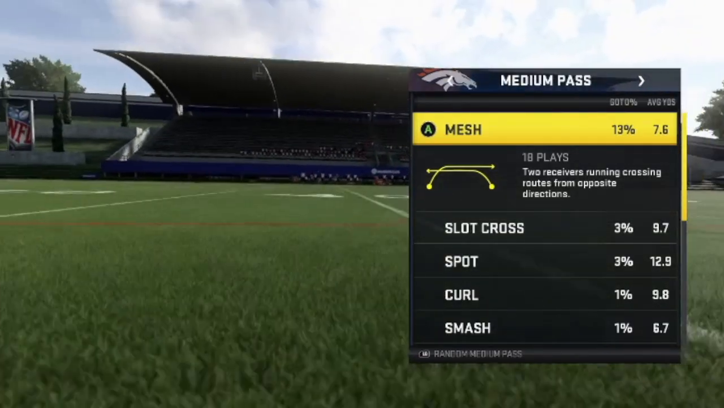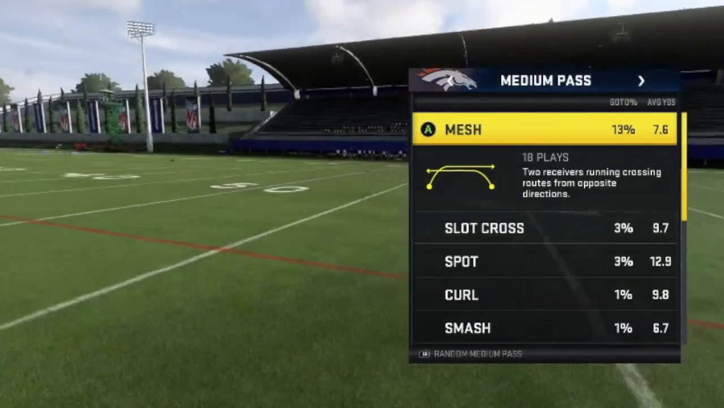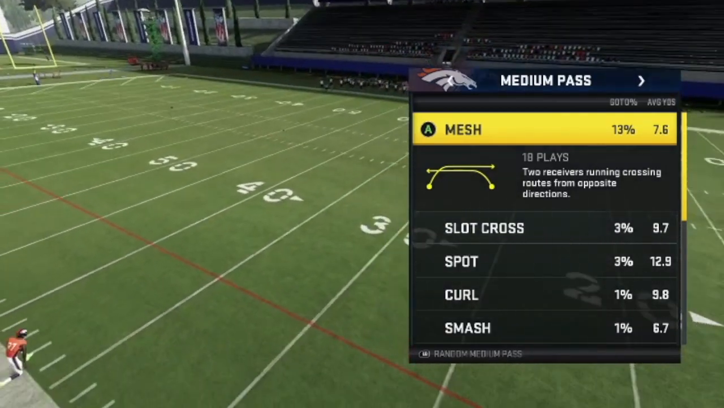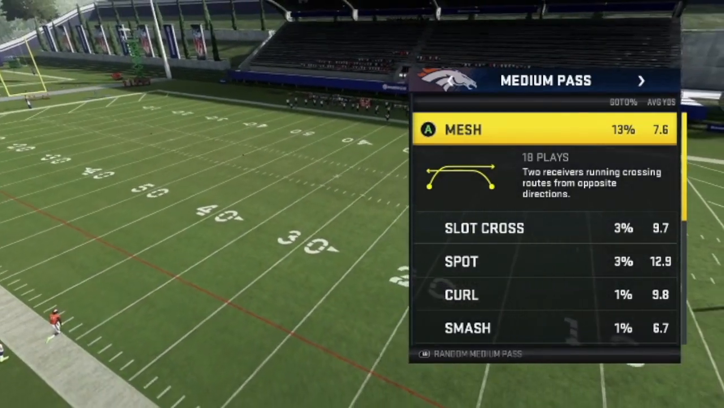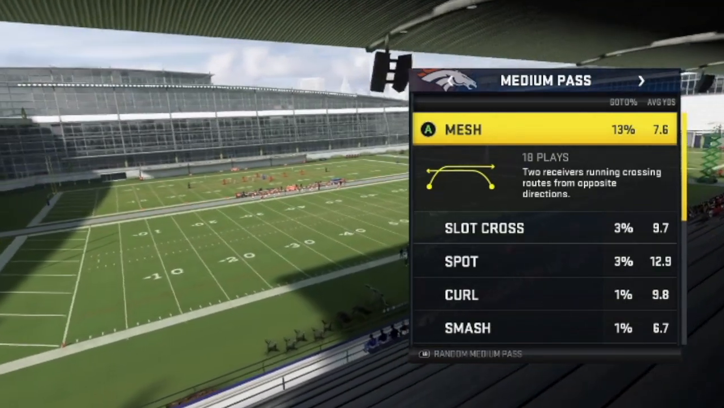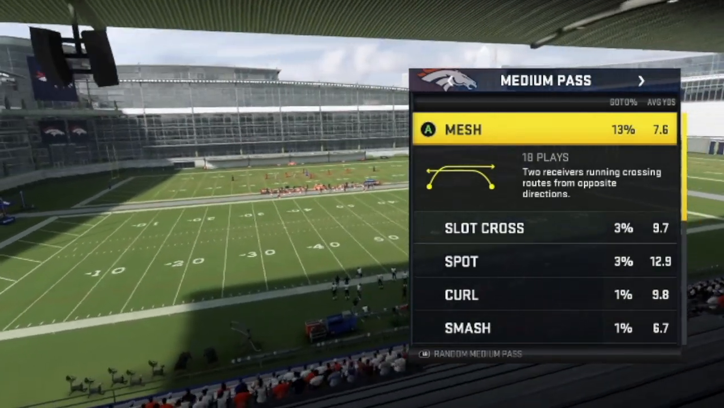Like I said, it's going to beat man and zone. You're basically going to have two crossing routes. As you can see here, we're in the mesh concept selection in practice mode. And you're going to have two crossing routes from opposite directions. So it's really going to force the man-to-man guys to run into each other.